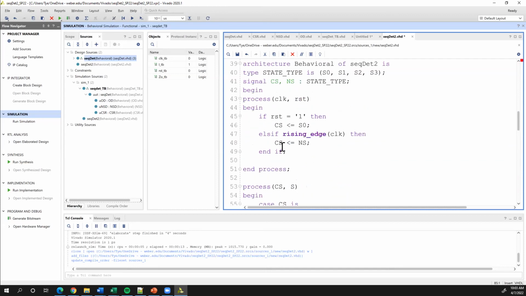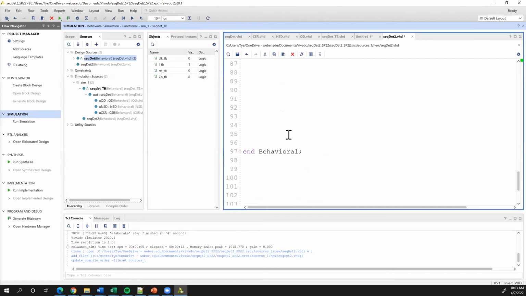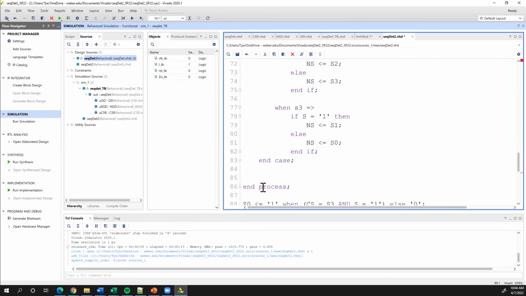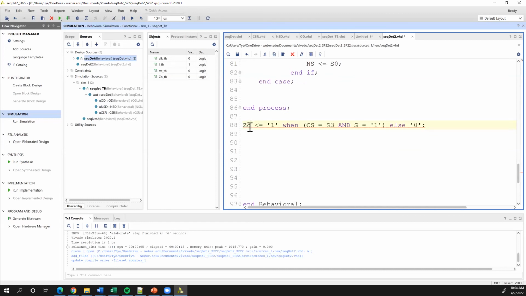is my output called again? ZO. ZO gets assigned to 1 when current state is S3 and S, the input, is 1. Otherwise, else. All right, what's not happy here? Oh, ZO, not Z0. There you go. I built my output decoder.